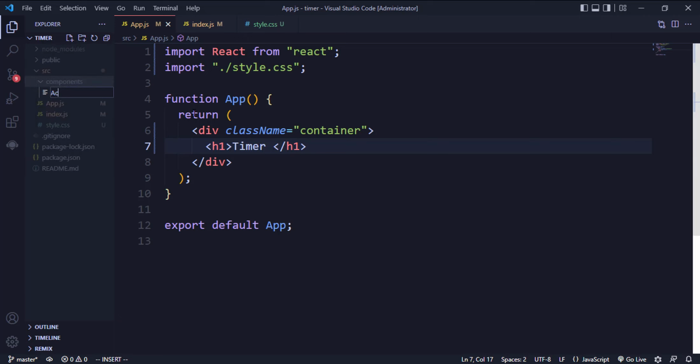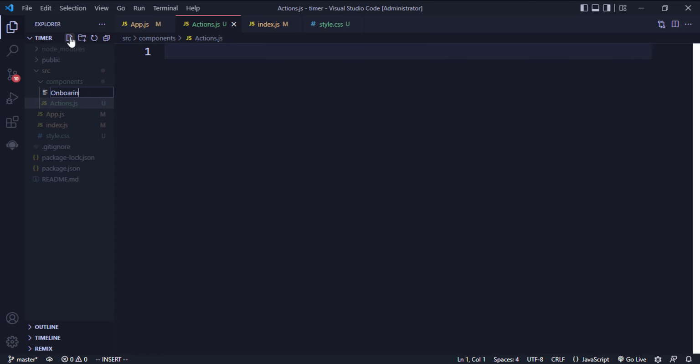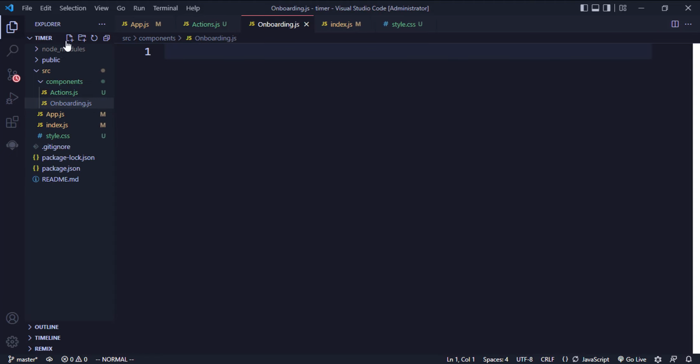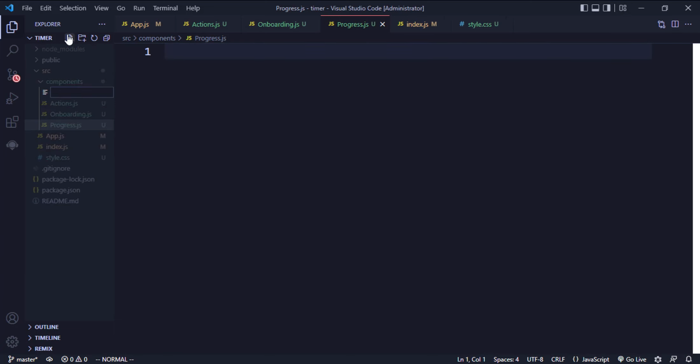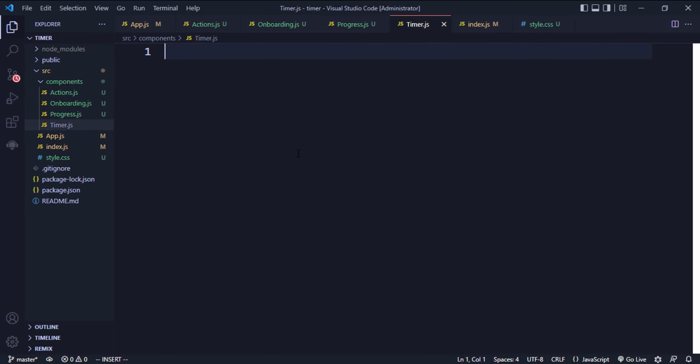So we're going to have the actions component. We are going to have the onboarding. So the onboarding is the first screen by the left we saw earlier. We're also going to have another screen called progress. This is where we're going to be putting in the progress bar, and we are going to have one more, let's say, higher order component called timer. This higher order component is going to be like the parent component for all the components.